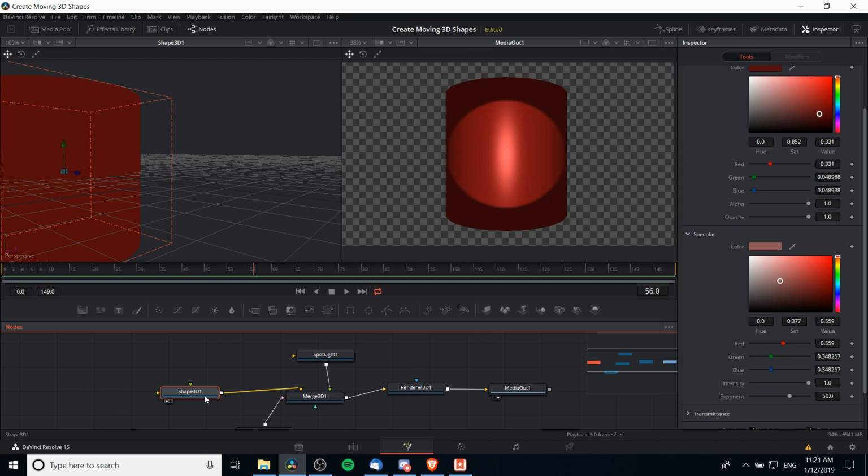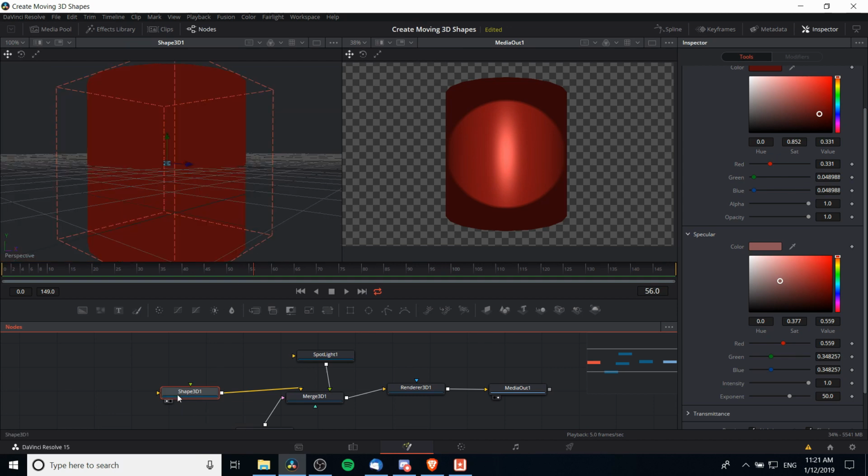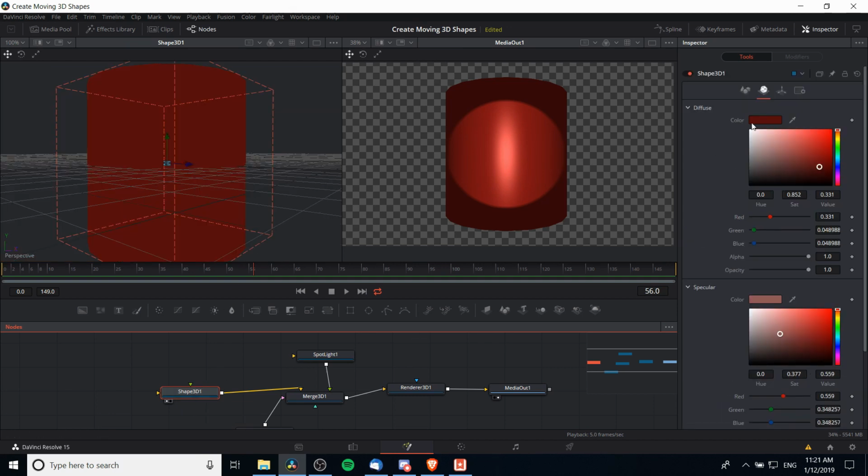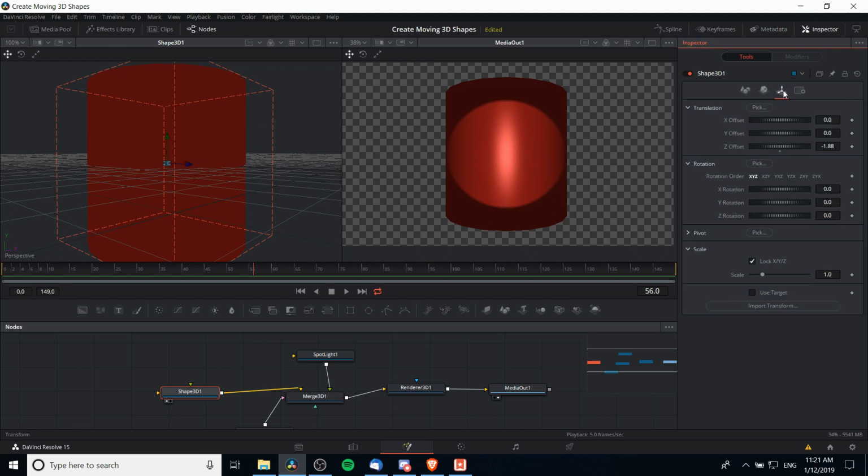So let's talk about how you would animate its rotation. So clicking on Shape 3D again, we can go up to the Transform tab over here, in the Inspector, of course. And what you'll notice is that there are keyframes here. So just like pretty much everything else in Resolve, you can animate it by setting keyframes. So first off, I'm going to set a permanent X rotation and Z rotation so that the cylinder is tilted towards the camera in a way that we can see the top.